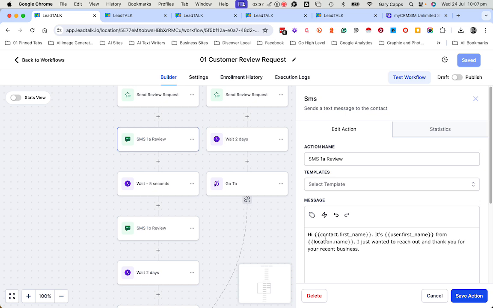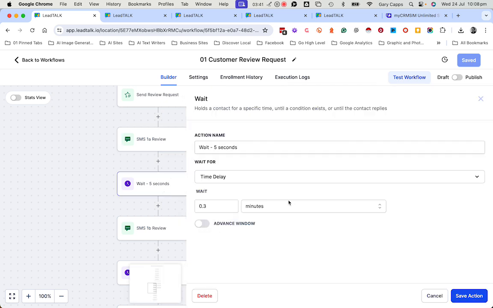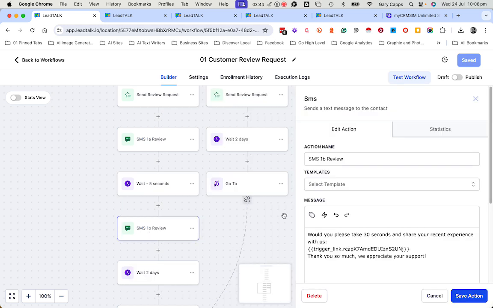Then we send out a review request SMS. We send out part 1, and then we wait a few seconds, and then we send out part 2. And then you've got your trigger link in here.